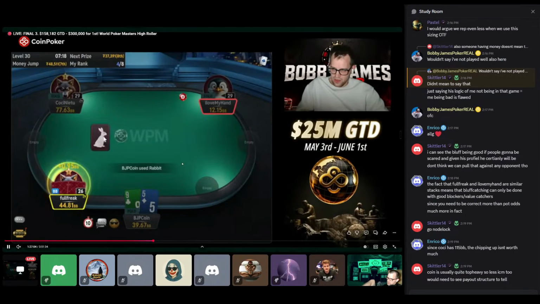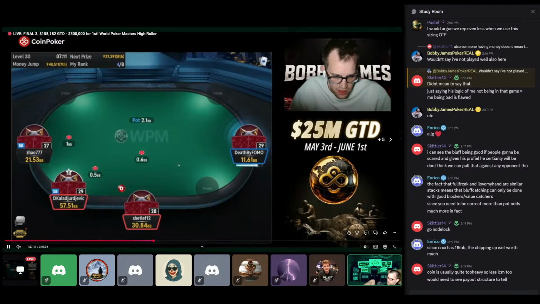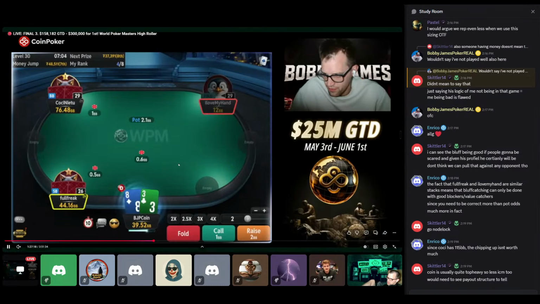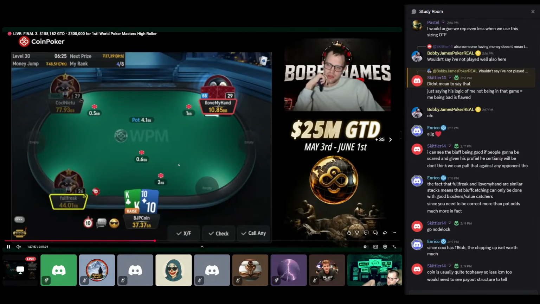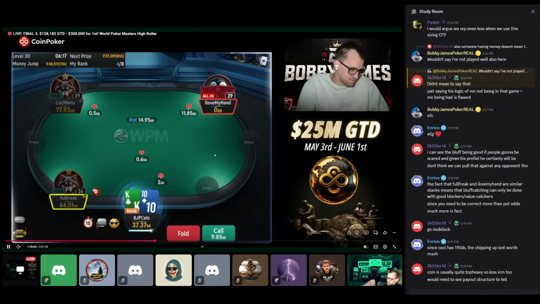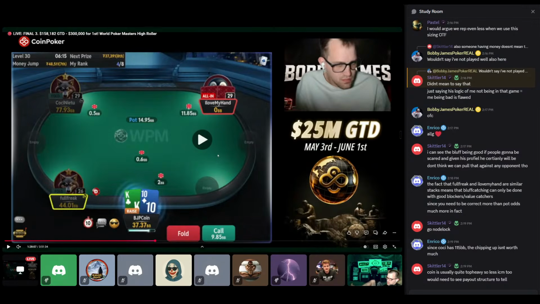I like the fold here, 9-5 off. Yeah, no need against the bigger stack. King 10, we're opening. Maybe we want to go 2.2 here, 2.3 against the shorty. Okay, here he jams. Very easy fold.